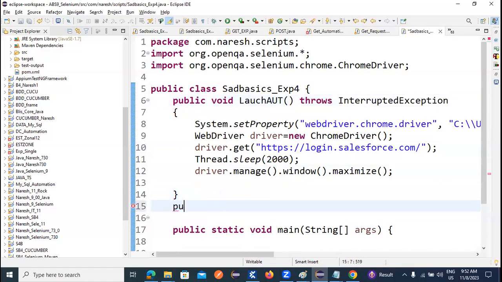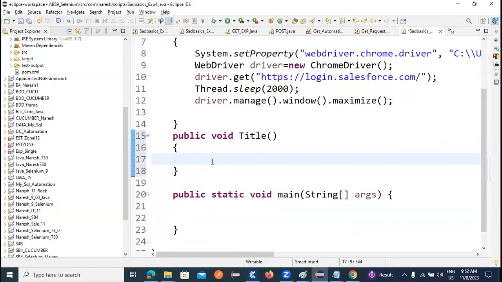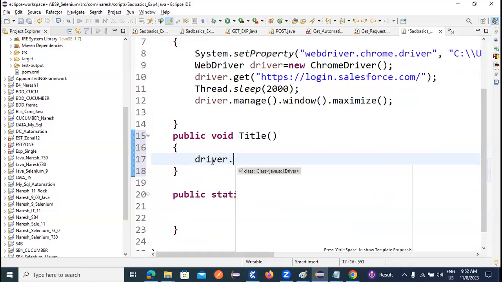And after that, I want to create one more method, public void title. I want to get a title. If I want to get the Salesforce login title, I need to use driver dot.